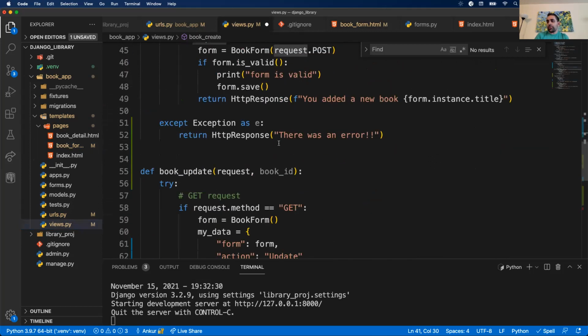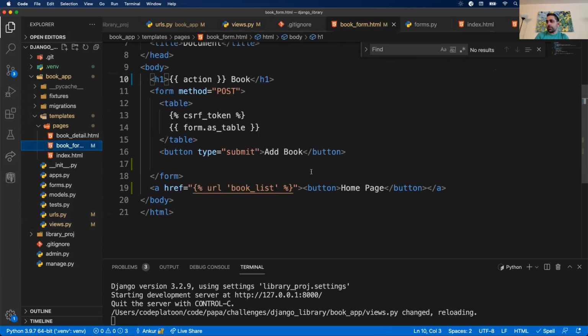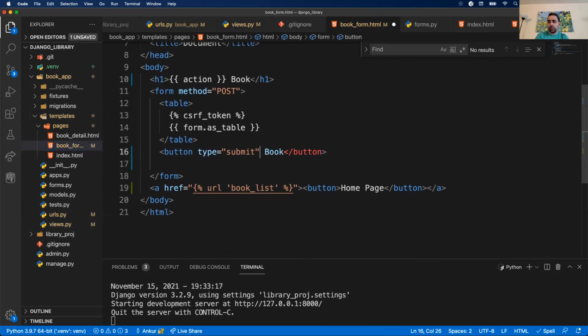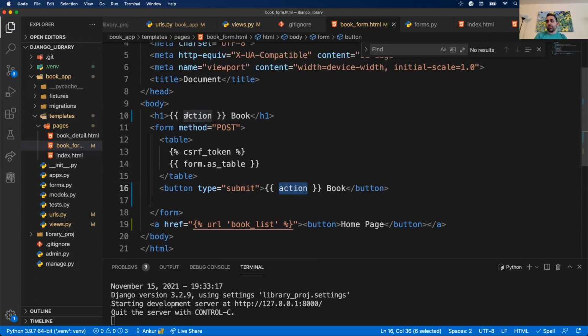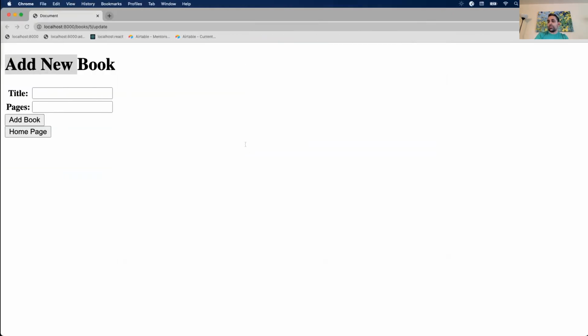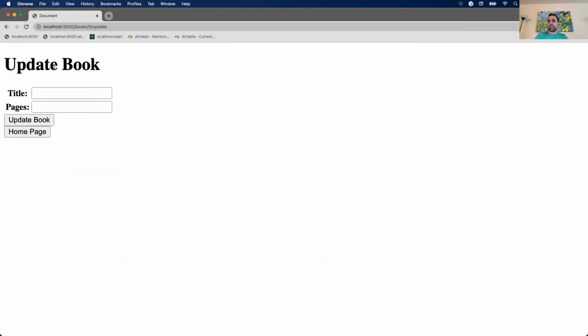And then I probably wanna do that for my button also. So my button print says add book. I can simply slide in the action. Again, this action is just a string that I'm passing to my form or to my template. So now if I do it this way, yep, this will say update book, and my button will also say update book. So if I take a look at this, refresh, notice it says update, update.